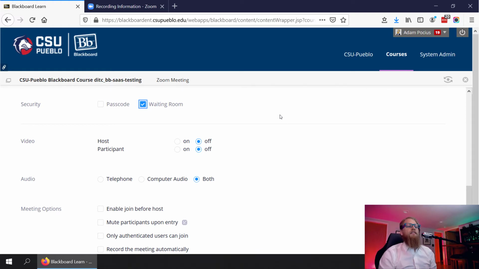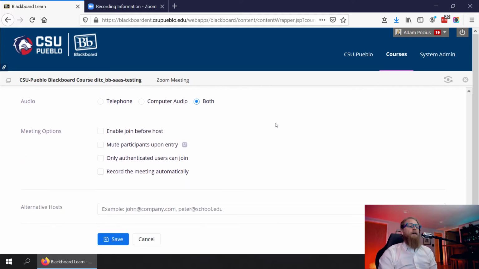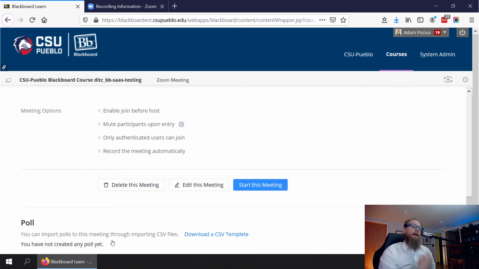And I always suggest letting the students know that you're recording the session. So if they are talking and participating, it will be baked into the recording. But going a little bit down on this page, there's not much more that I would change. I just run with the defaults, and then I'll go ahead and hit save. So once I hit this save button, that is it. You have now set up a meeting in Zoom.